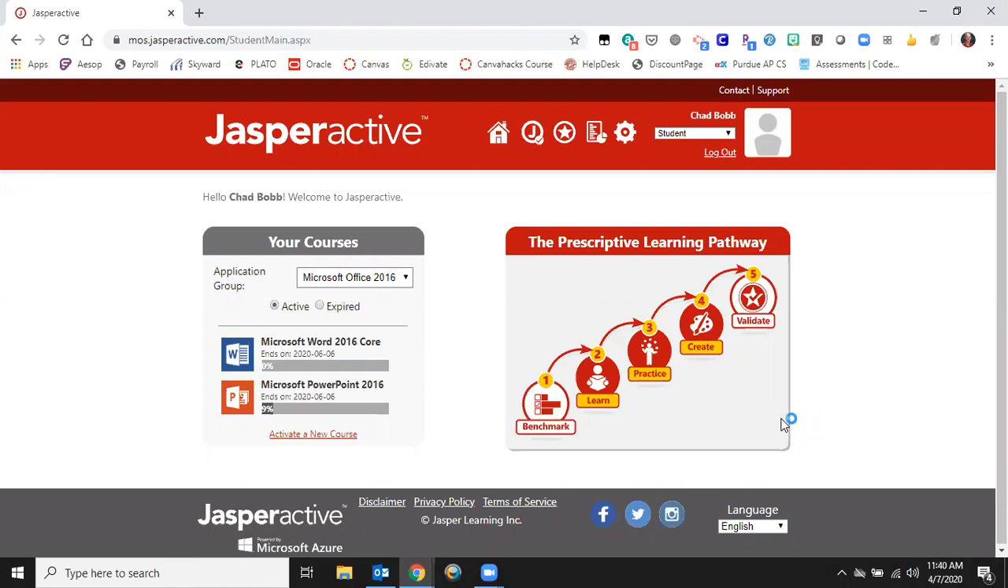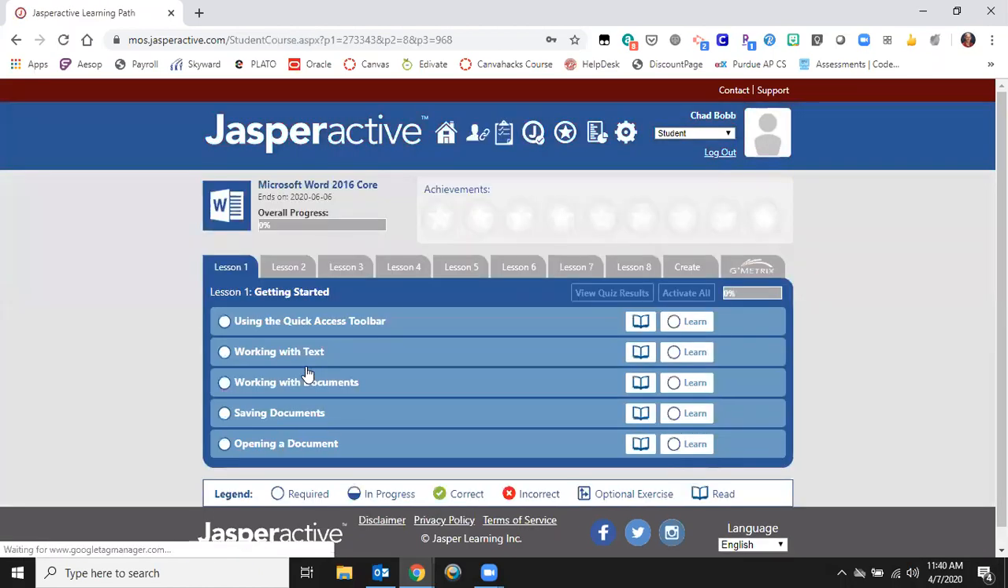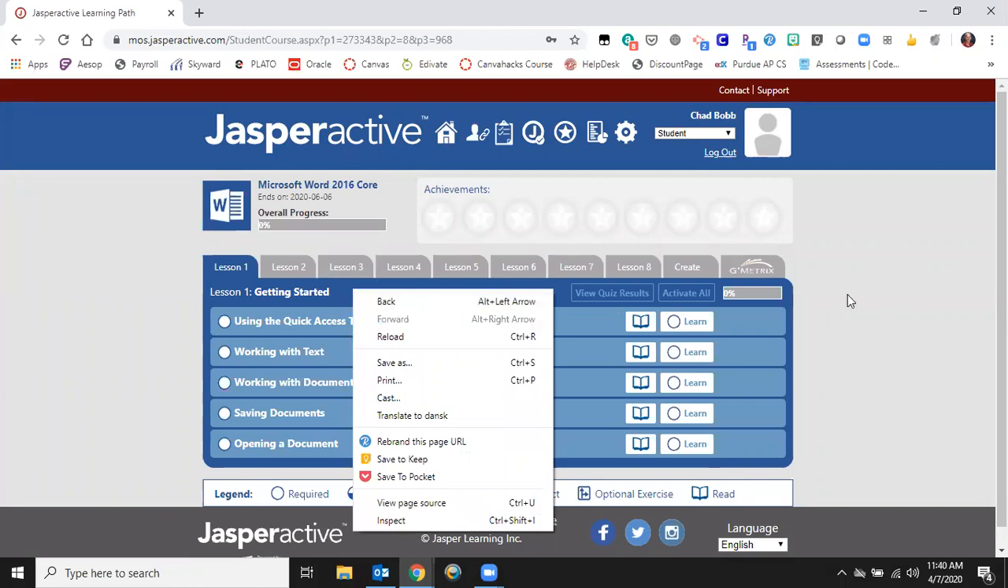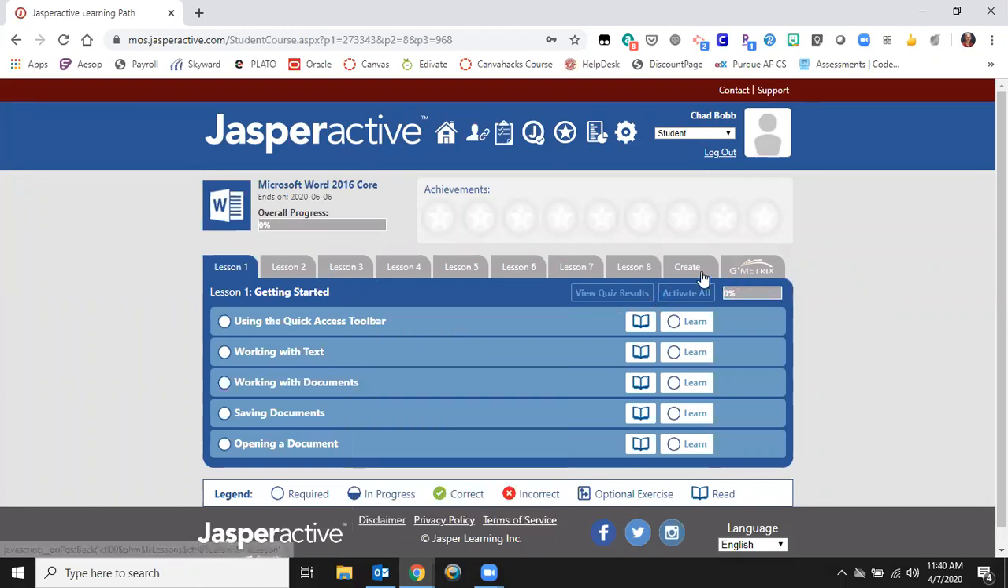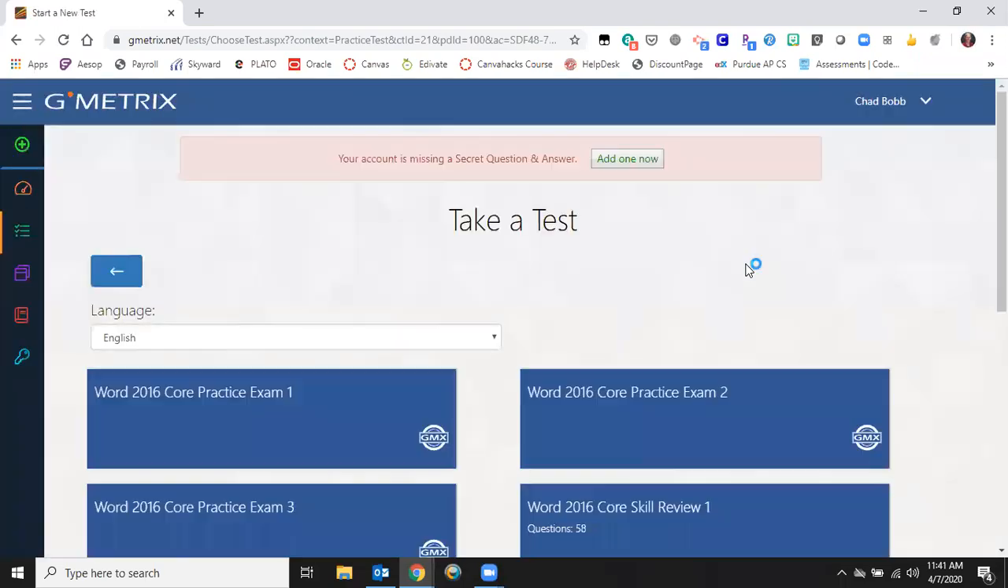One of the things that we want to work on is the core review for the certification exam. So I wanted to go ahead and work through that with you. Clearly, you would have done all of the 8 lessons. We're going to skip over the create. We're going to go to this GMetrix tab, which takes us here.